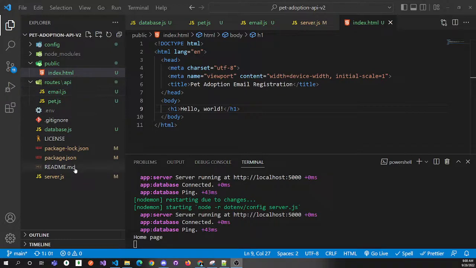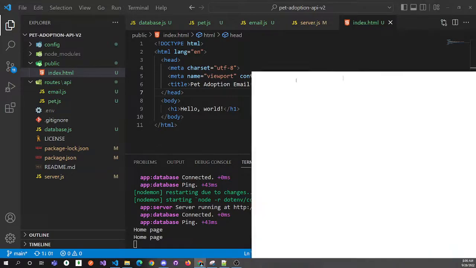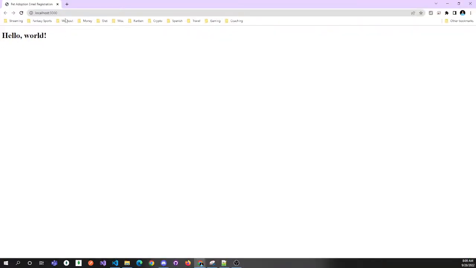And so I have been working in my afternoon class, and we've been putting together this little project about pet adoption. The concept is that you can adopt pets through this website. And right now I've got a home page that's pretty empty.